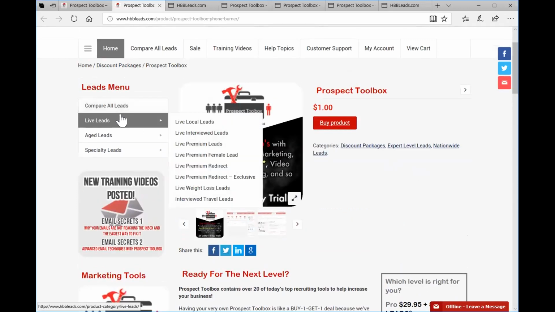For all of our live leads, if the setting is not on our website, you can contact us and ask us to change the setting for you. We can set these at a specific number of leads per day, because with live leads you want to call them back ASAP, within minutes, within hours if you can. And with aged leads, because they're already aged, they don't have the time urgency that live leads have.